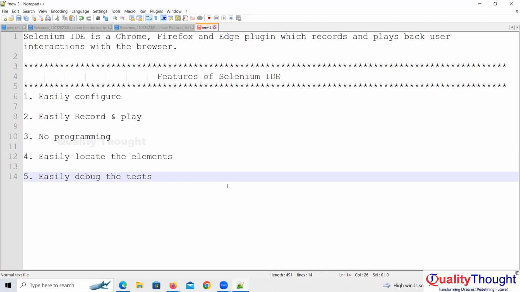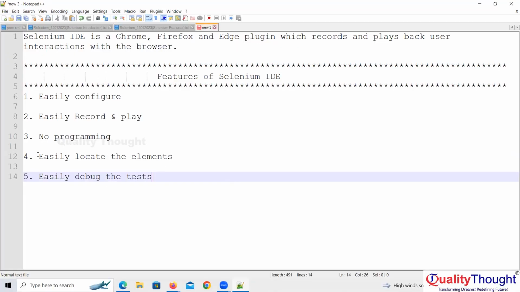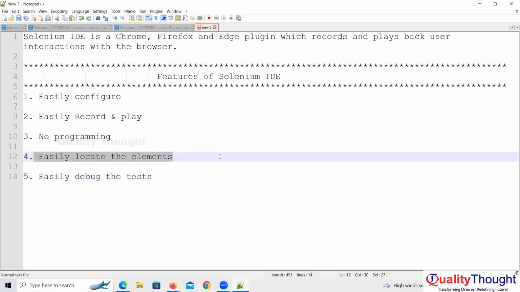Fine. So we have 5 features. Out of these 5 features, which feature are we going to use in real time? Only this 4th feature we are going to use in real time. The remaining features we are not going to use in real time. In real time, we are using IDE for generating and validating XPath and CSS. Clear?